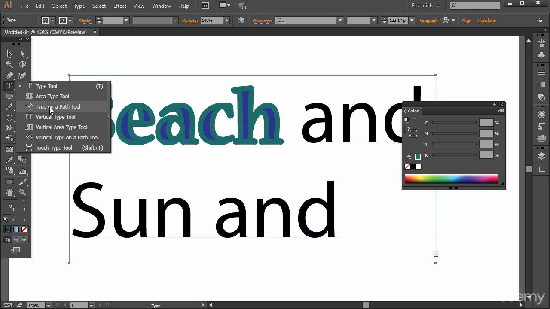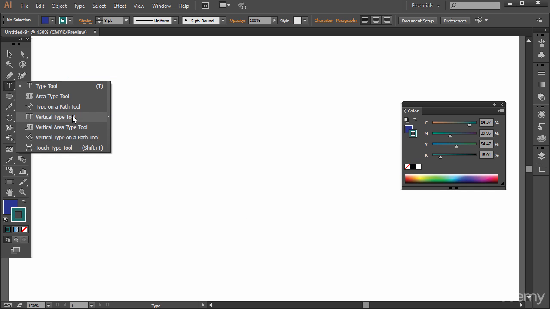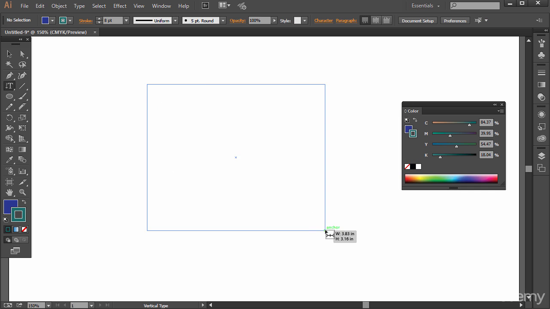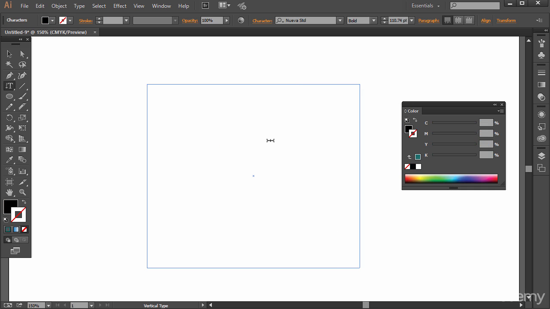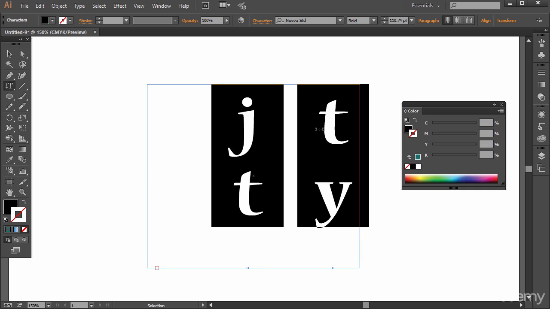Now some of these other tools, like vertical type tool, vertical area type tool, these are basically the same thing as the type tool and also the area type tool, except it's vertical orientation. I'll show you what I mean. So if I go to vertical type tool, click and drag, you'll notice it's a sideways cursor anyway. And then I type in, let me make it smaller.